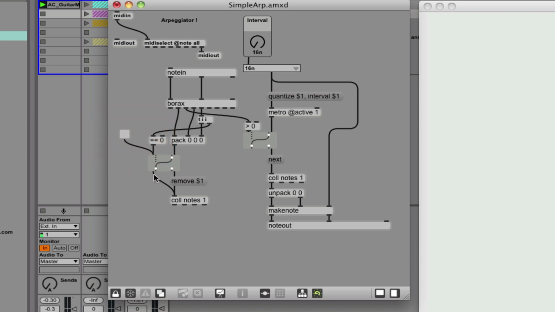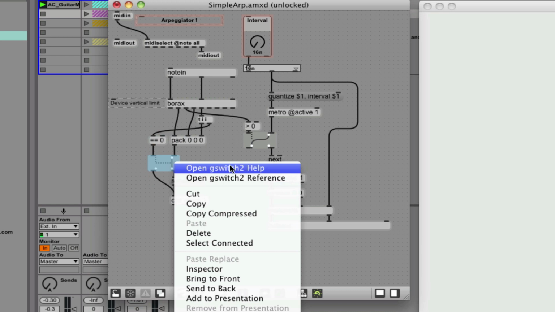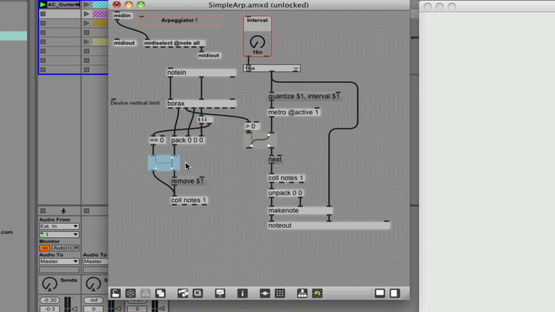If it's 0, it goes out this outlet. If it's 1, it goes out this outlet. So it lets me do a little bit of simple routing. That's the gate here, graphical gate, also known as a gswitch2. I've got 2 of those in here, one over here, one over here. Let's look at this one for now.